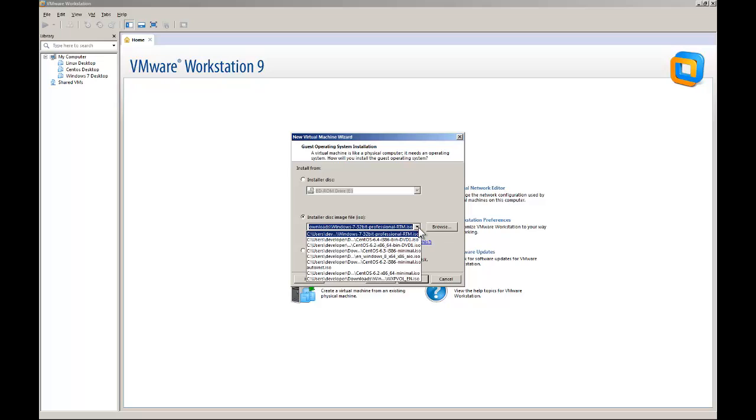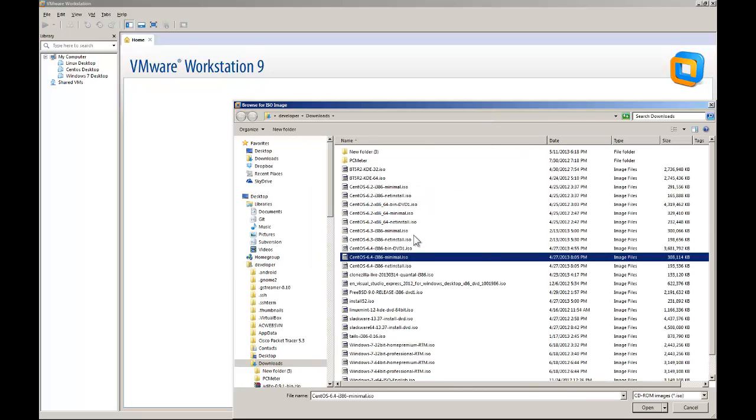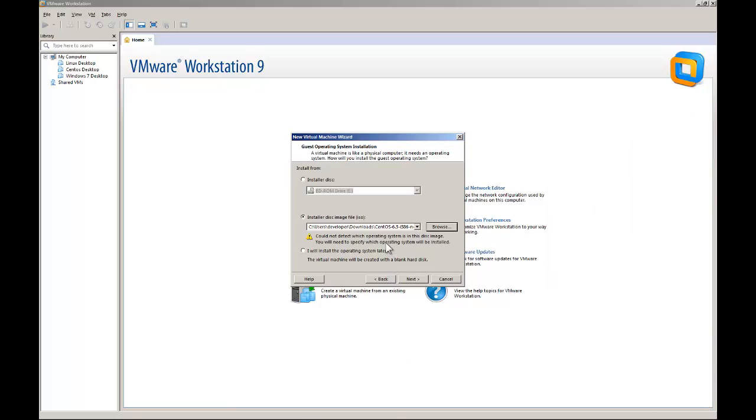But if we do one, let's say, I think we can do it with the minimal here. Nope. I'm trying to find one that's not going to detect. Let's see. Net install won't. Here we go. It's not going to recognize it.